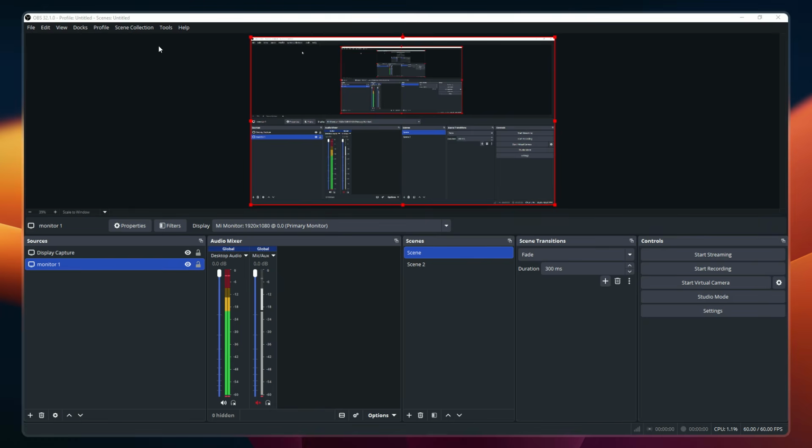Hey everyone, today I'm going to show you how to disable the cursor in your display or game window capture in OBS. Without any further ado, let's get started. First, you'll want to open your OBS application on your computer.